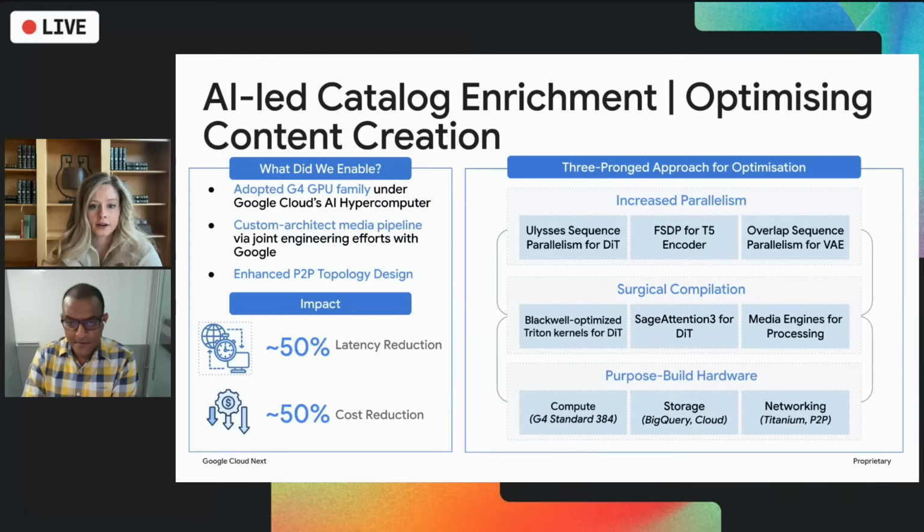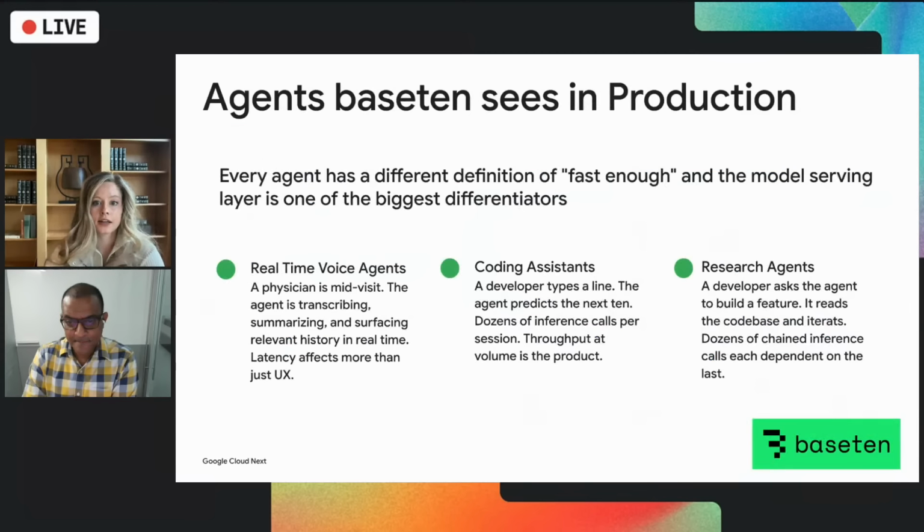Now, another area where we're seeing agentics really being used, Base 10 shared this at Next, which is really great. There are 3 areas that they really see that agents are being used. And I'm curious, again, put it in the chat where you're using agents, but they're seeing it in real-time voice agents, encoding agents, and research agents.